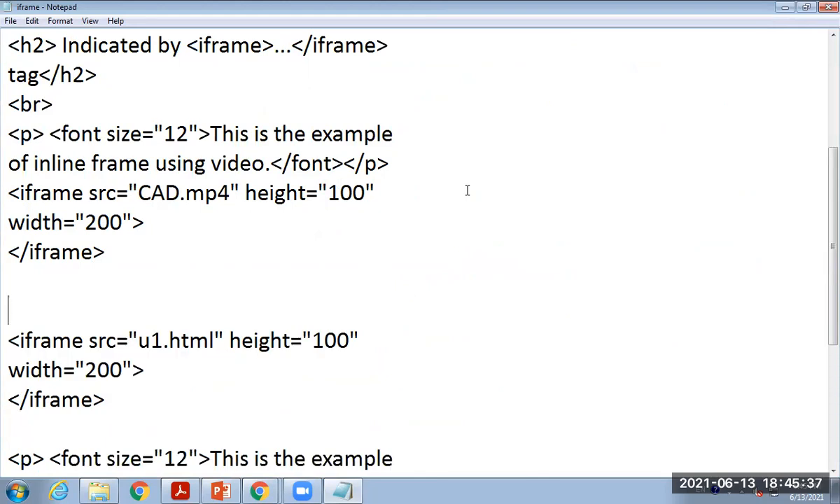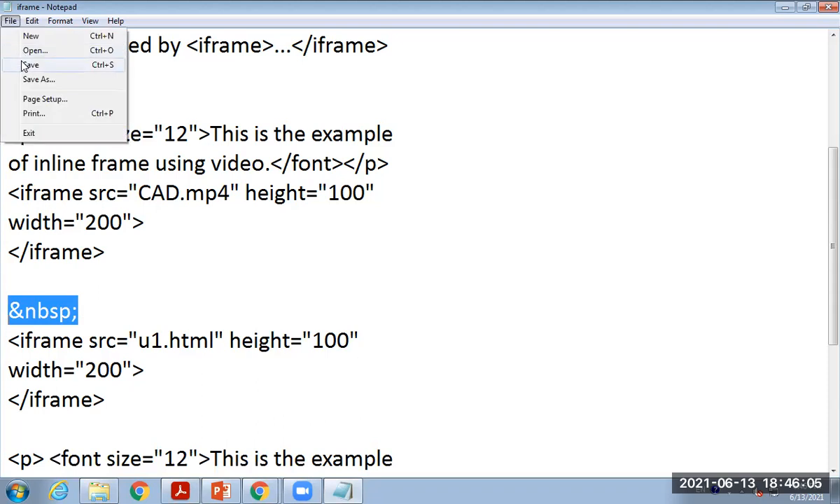Therefore, I will delete the heading, and instead of using any break, I will provide a special character, ampersand nbsp semicolon. This is the special character used to create a single white space. By using this single special character, we can generate a single white space. Single white space means a single blank space. And let's see its output first of all.